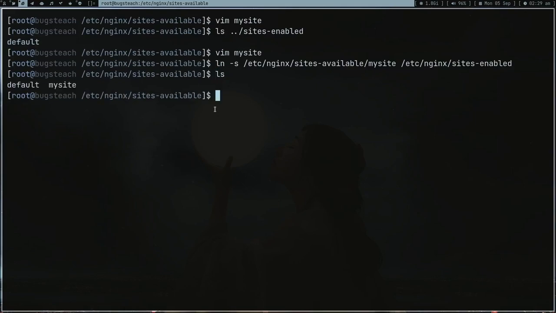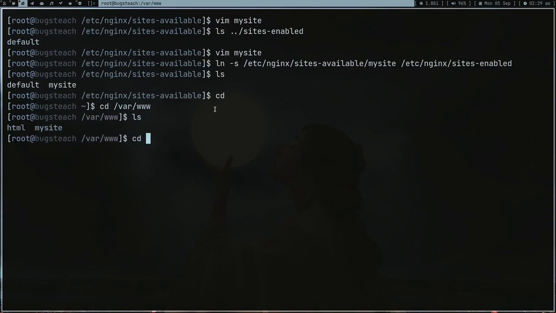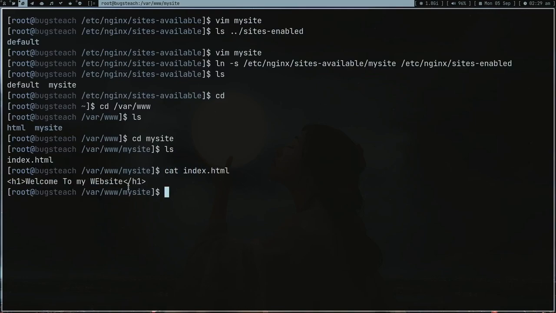So this is done. Now let's just create our website. Go to /var/www and create a mysite folder. Okay, I already created my site, so this is just index.html. It's pretty simple, you know: welcome to my website. That's it.